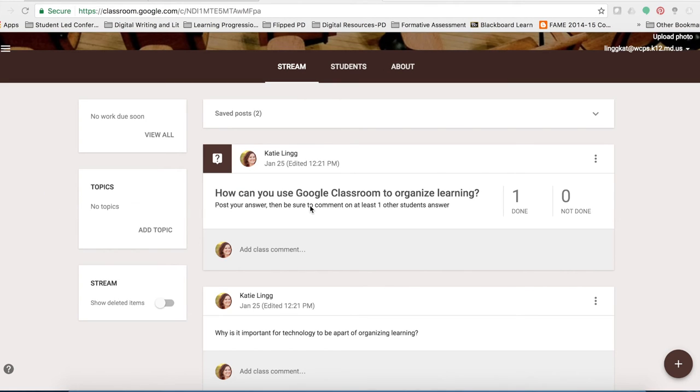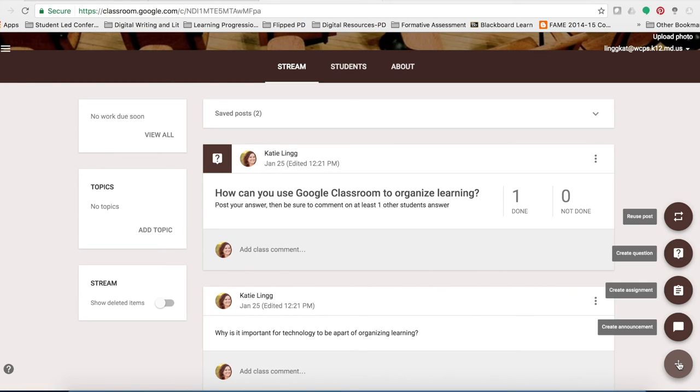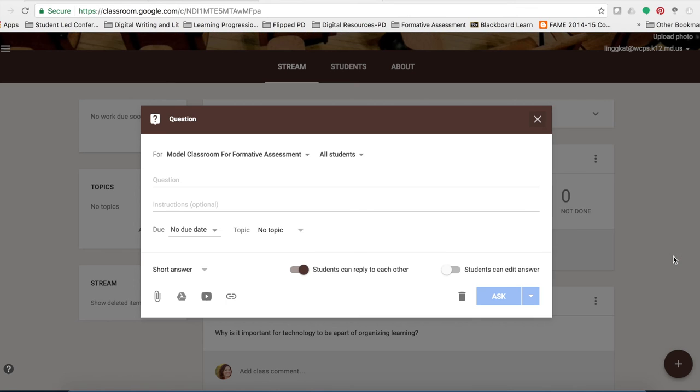The second part to organizing learning using Google Classroom is collaboration. Sometimes we just want to have a discussion with students. Using the Create a Question tool, I am able to pose a question where students are able to respond not only to me, but each other. In order to access the Create Question tool, you go to the same place where you accessed the assignment tool. You select the plus sign and then create a question.